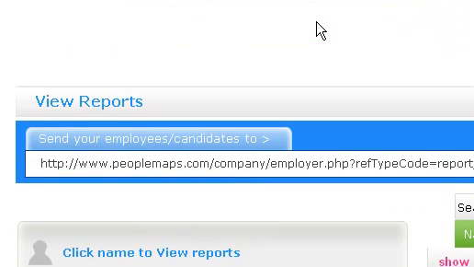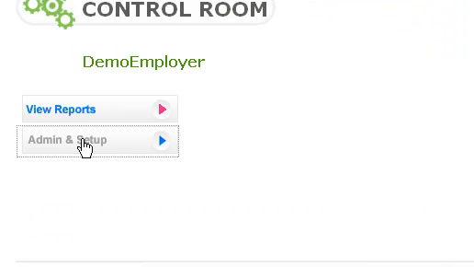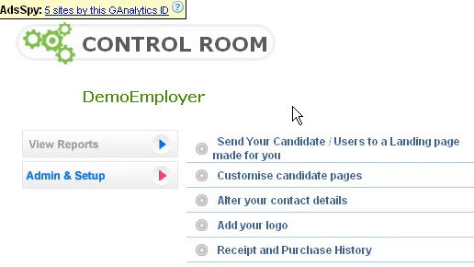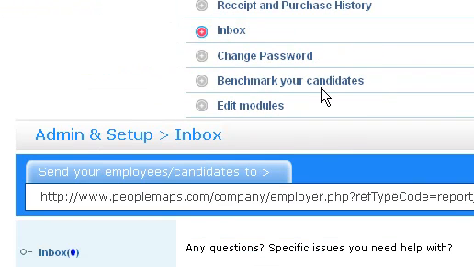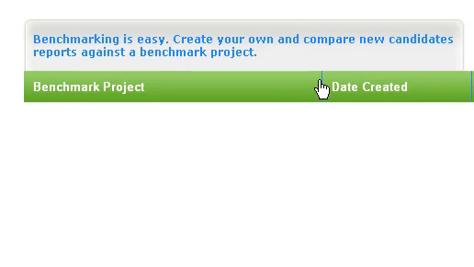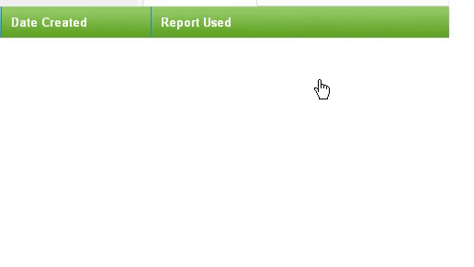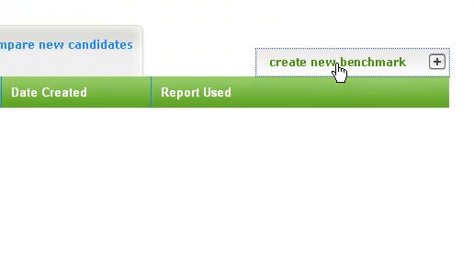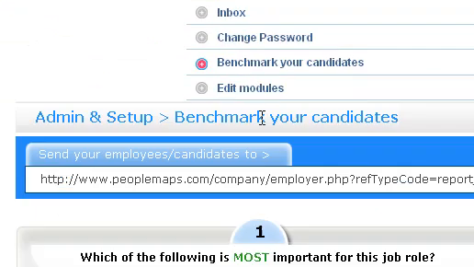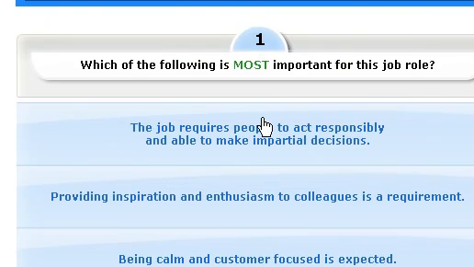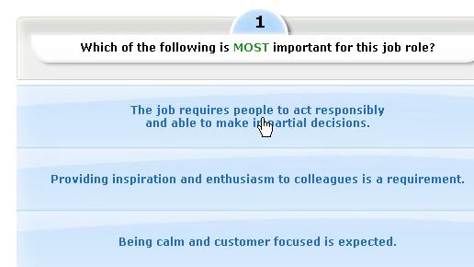And it's very simple. You click on Admin and Setup, scroll down, benchmark your candidates, we'll click on that, and what we do is we ask you this questionnaire. Firstly we need to create a new benchmark. And what we do here is we ask a forced choice questionnaire which helps you verbalize what it is you're looking for in terms of personality for this specific job role. There's a dozen questions, they ask you most, they ask you least, and they force you to choose what's important.